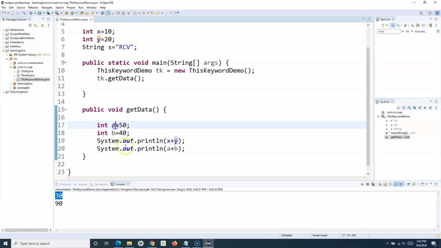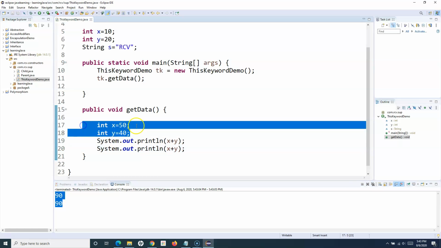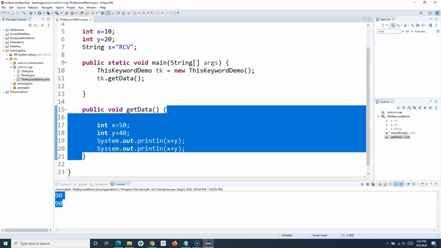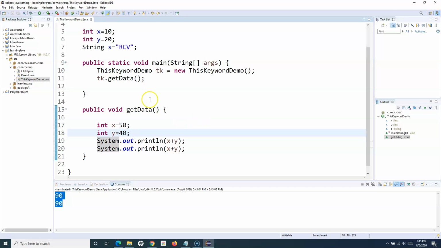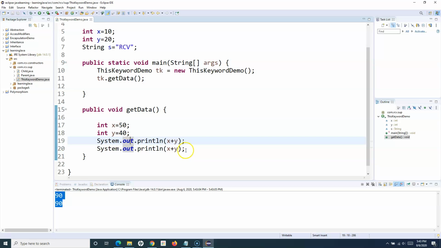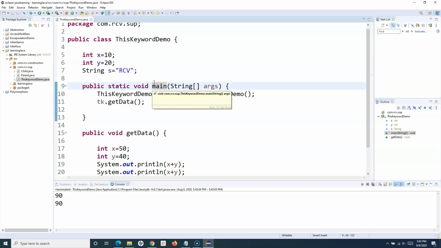Now say within this method I use the same variable names x and y, and I want to print x and y here. Let me run this and see what it prints. It prints 90, which is the local variables that have been defined. This is how Java behaves: the local variables are given the preference, and the addition of these two variables has been displayed.